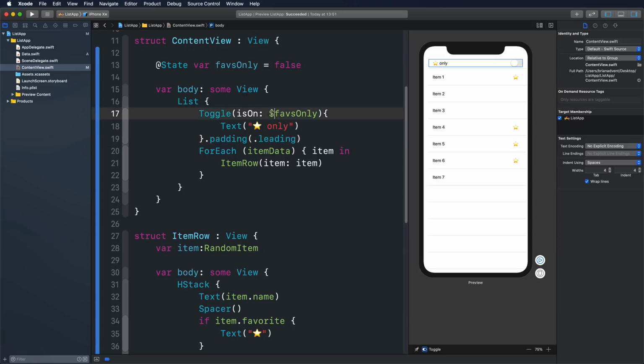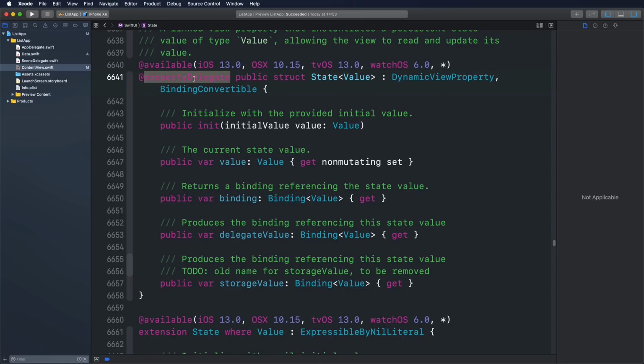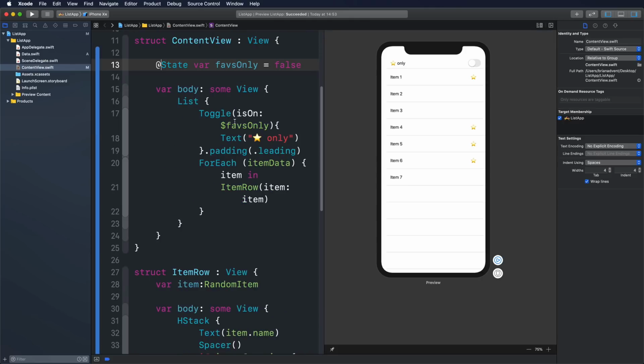But now, what does this $ prefix actually do? Well, our toggle doesn't really want the actual bool, but the binding property provided by the state property delegate struct, which will be able to trigger a view reload when it changes. So let's have a quick look at the definition of our state property wrapper. Still property delegate here, but property wrapper in the future. And as you can see here, this is the binding property that we are interested in, and this returns a binding referencing the state value, and in turn, this is what later triggers our UI update.